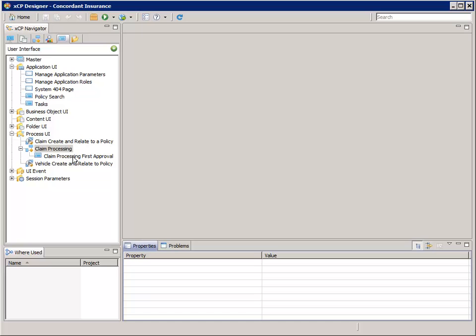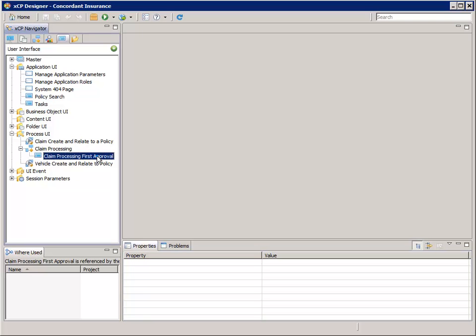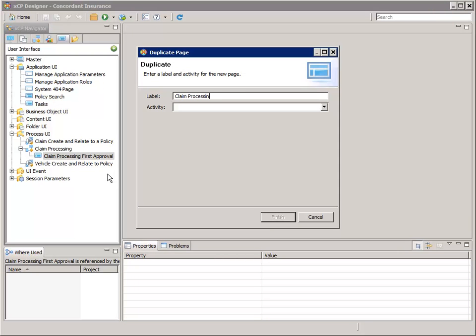Now we're ready to create the Process UI page for the second approval manual activity. Rather than repeating all the steps that we just took to create the first approval activity page, let's use the duplicate feature and just modify the expressions and interactions that need to be changed. Start by right-clicking on the Claim Processing First Approval page and select Duplicate. For label, enter Claim Processing Second Approval. For activity, select Second Approval, and then click Finish.